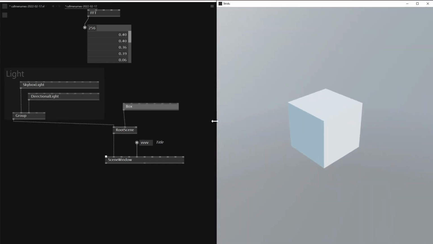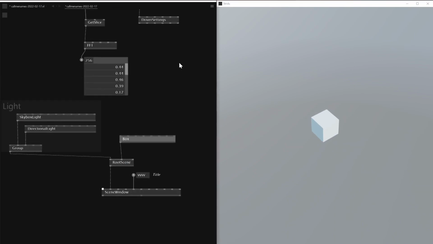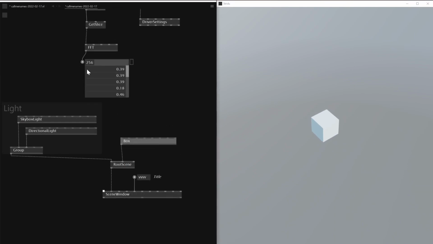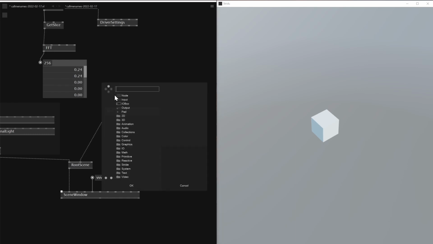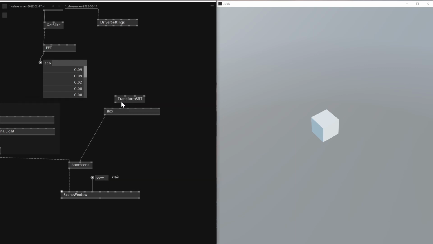Okay, so now that I got a box right here, I want these boxes to react to the audio. To do so, basically, you just have to create a spread of boxes. And here I would need SRT, transform SRT, and then 3D transform, and then connect this one to the box. And then I want to change the translation and then the scaling later on as well.